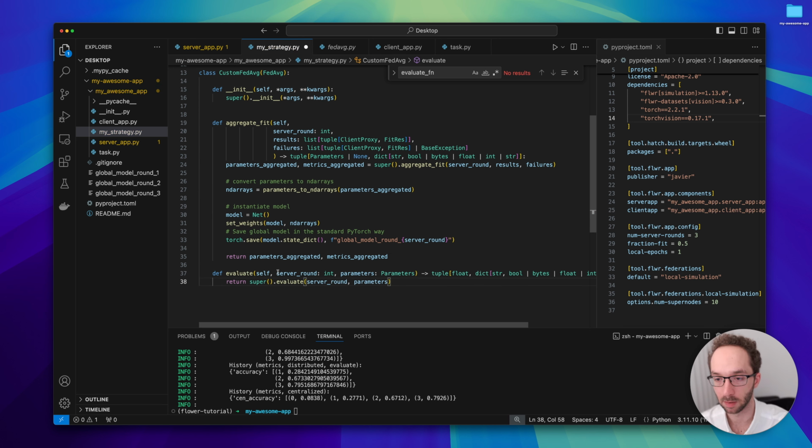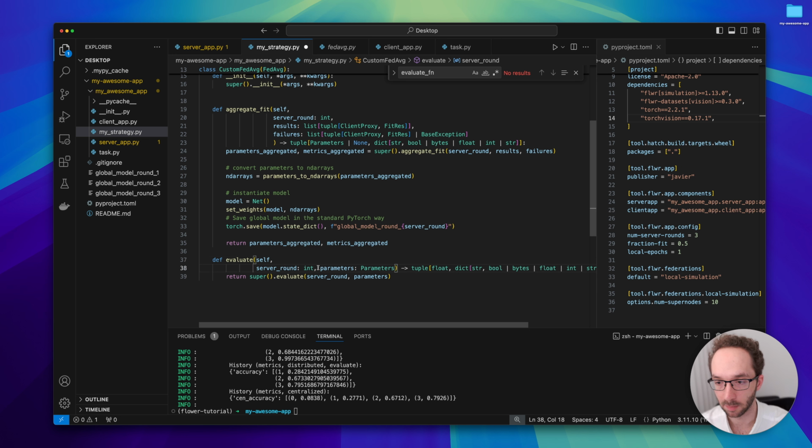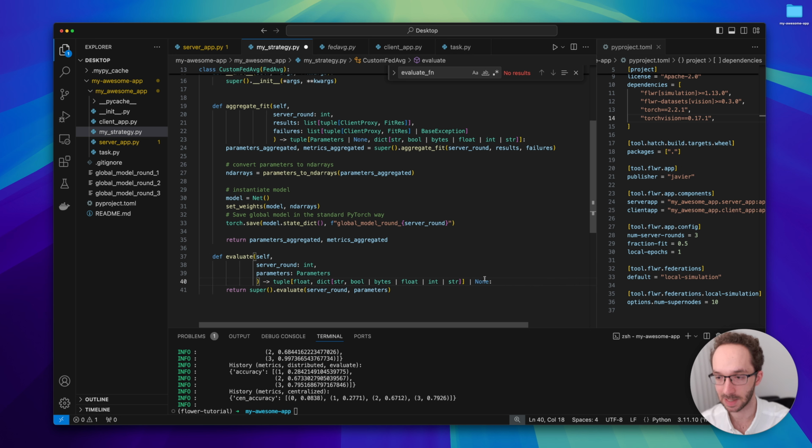And again, the signature of this method gets auto-completed. I'm just moving things slightly so it's clearer. So the input arguments are the server round and the current parameters of the global model, and the output is just a floating value, which is the loss, as well as a dictionary of, you guessed it, all the value types that are allowed for the metrics.